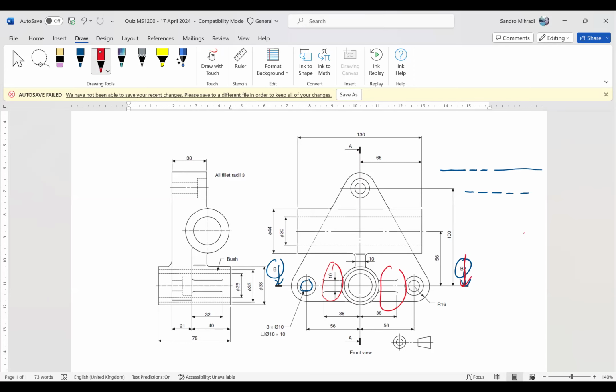Pak, lingkaran yang diameter 10 sama diameter 18 kedalamannya berapa ya? Anda bisa lihat di sini. Ini 21, berarti tebal totalnya. Lalu ini 10. Jadi ininya 10. Oke Pak, makasih Pak.